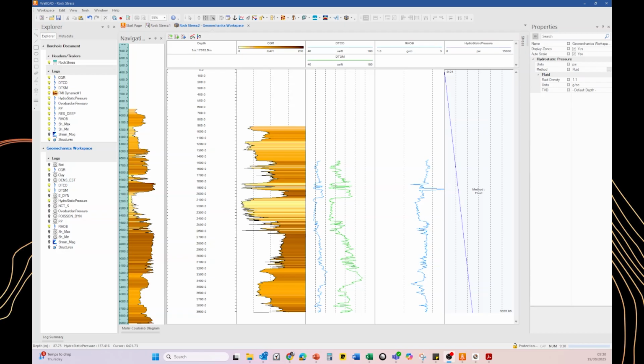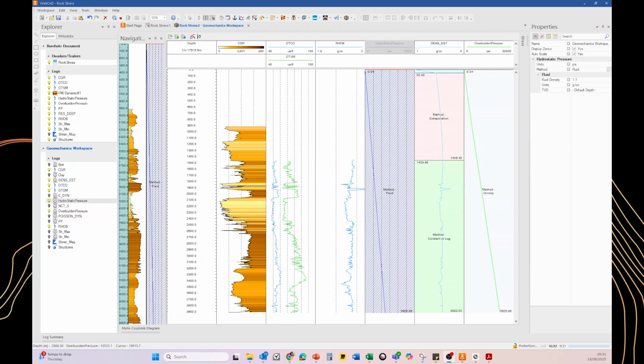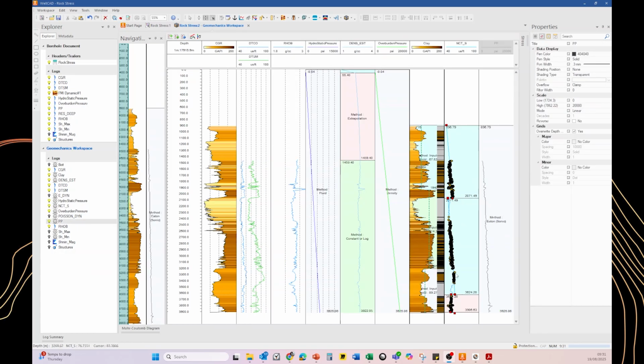The first calculation will be for the hydrostatic pressure, then followed by the calculation for overburden pressure using the previously calculated density estimation along the wellbore. For the pore pressure, the Eaton equation has been selected.